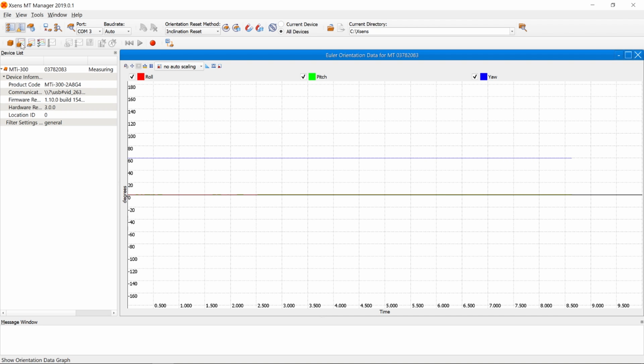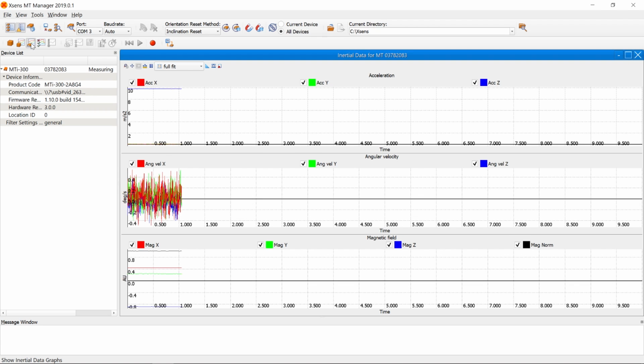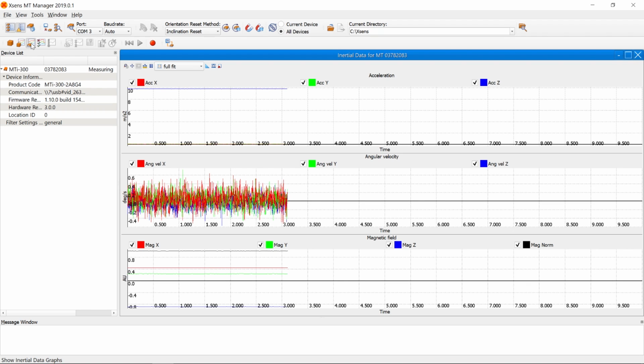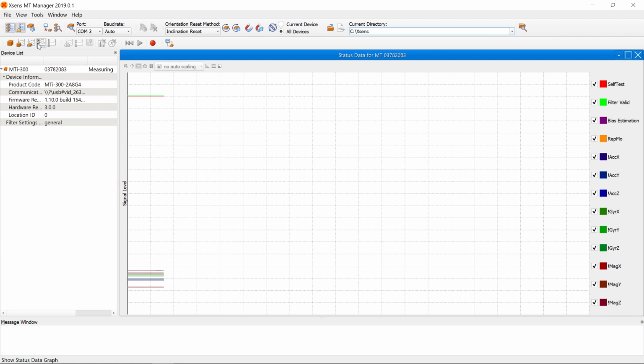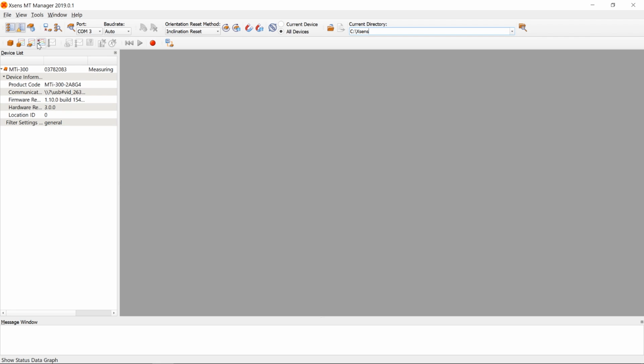The inertial data view, which shows calibrated sensor data from your MTi's three-axis accelerometers, gyroscopes, and magnetometers. The status data view, which you can use to monitor the status of the inertial sensors and the filter, and the temperature view, which can plot the sensor-reported temperature in either Celsius or Fahrenheit. In addition, the following views are available for the MTi-7 and MTi-G-710, our GNSS-enabled devices.